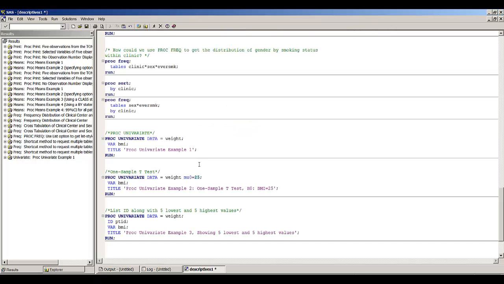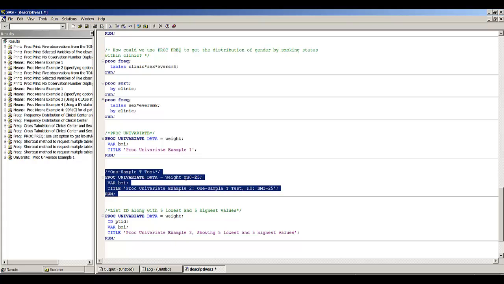Let's say that we wanted to test whether the BMI of this group of hypertensive individuals differs from the population BMI of, say, 25. So we want to actually make this one sample test a little more realistic. So here we're going to change the option to mu equals 25. By default, it tests for the value of 0. So in this example, we're going to show whether the one sample t-test with the null hypothesis of BMI equals 25 gives us any different results.